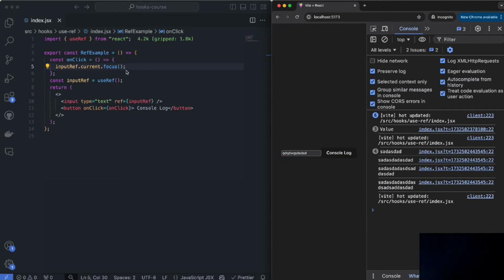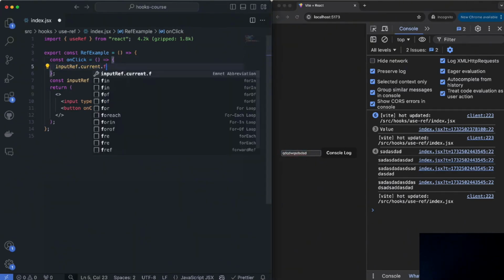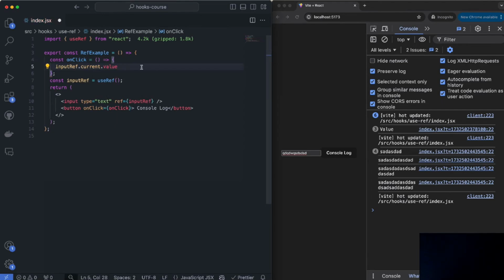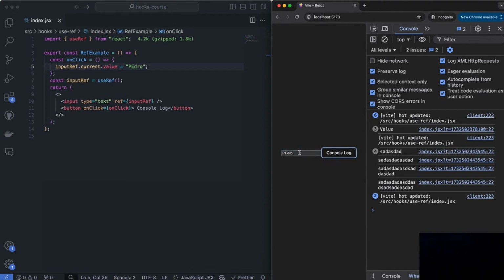But if you remember, I just said that if I change a value inside of this inputRef, it won't trigger a re-render. For example, if I wanted to change the inputRef.current.value, which we know represents what is currently typed on this input, and I want to change it to the word Pedro, you should see that when I click console log, which right now shouldn't even say that, it will change this thing to actually say Pedro.